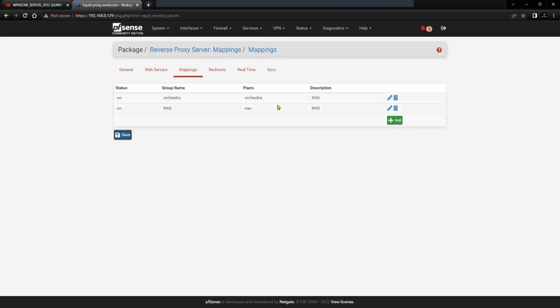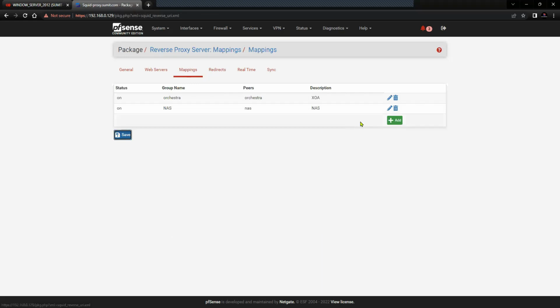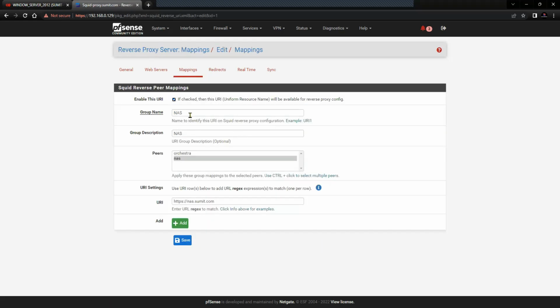Verify the settings again. Orchestra set to peer orchestra, HTTPS orchestra.summit.com. Next is our NAS. Select it to peer NAS, and the URI is https nas.summit.com. Click save.